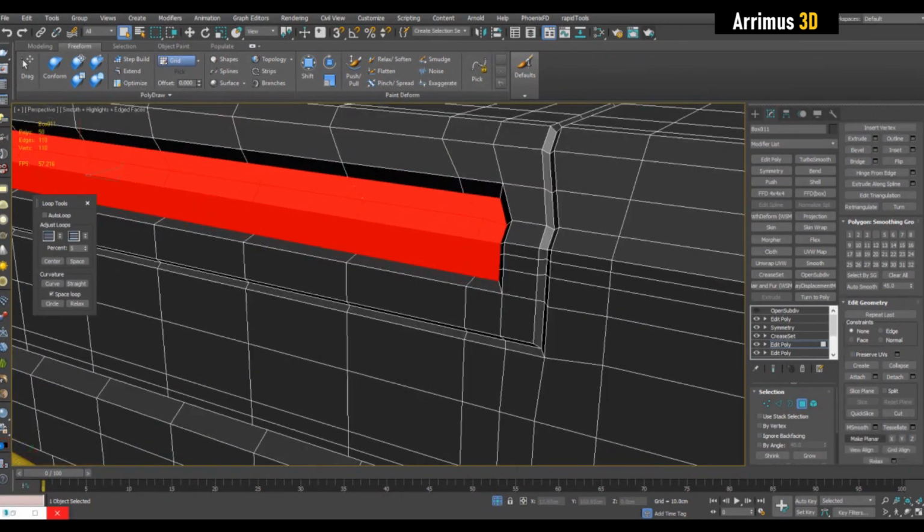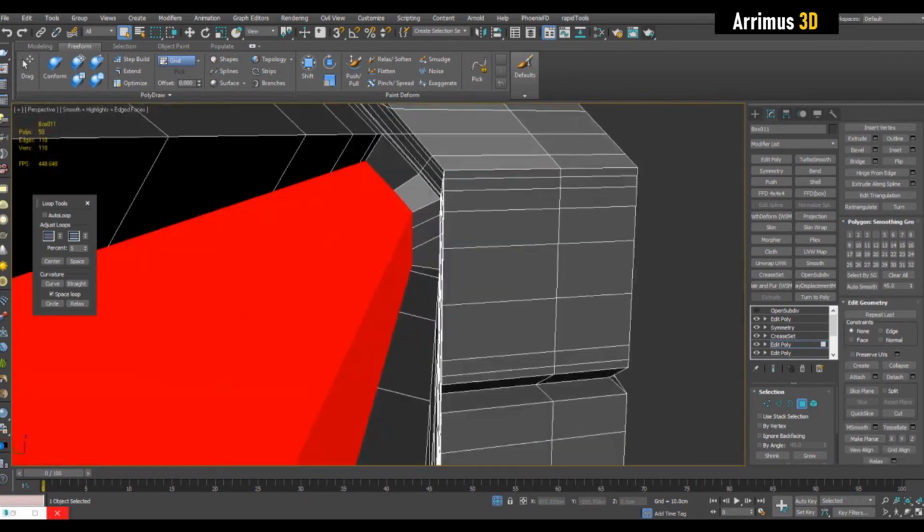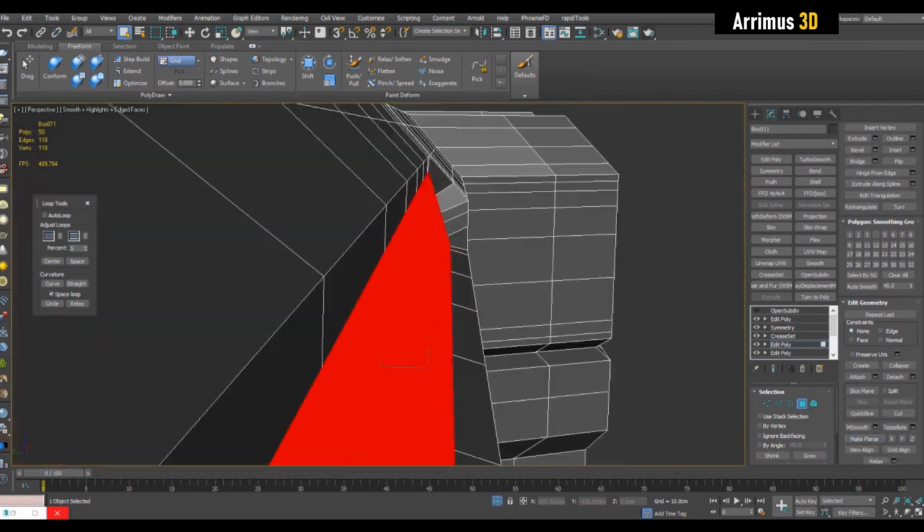And you can also use make planar just to flatten this out like so, which can also be an interesting result here.